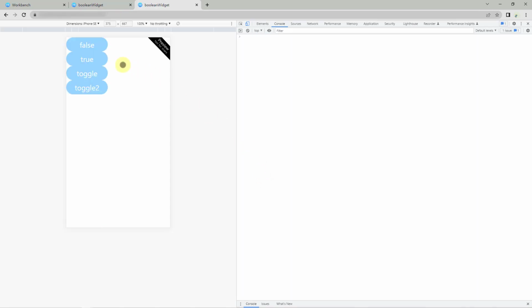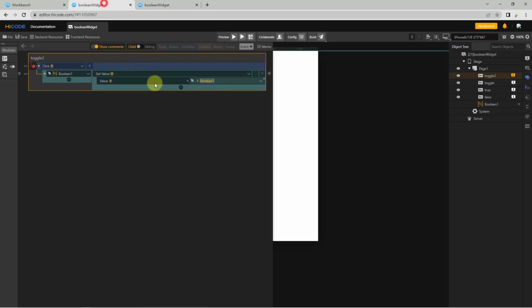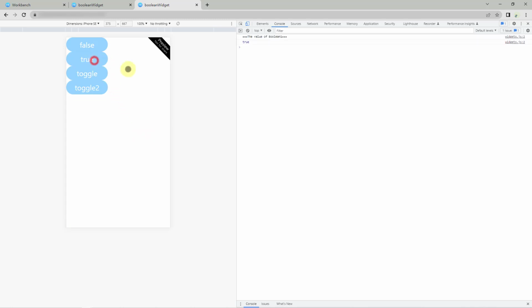We can first set the value to true and use this toggle manually. Oh, I forgot to print it. Log the value to console. First set it to true and toggle false, true and false.